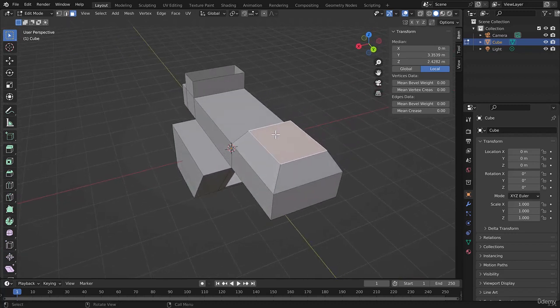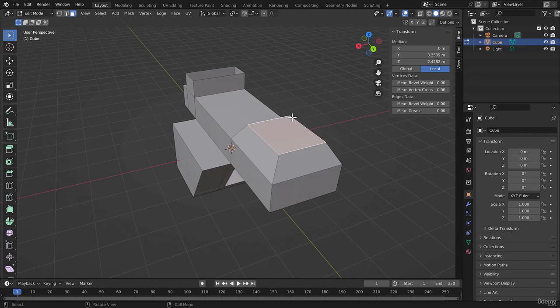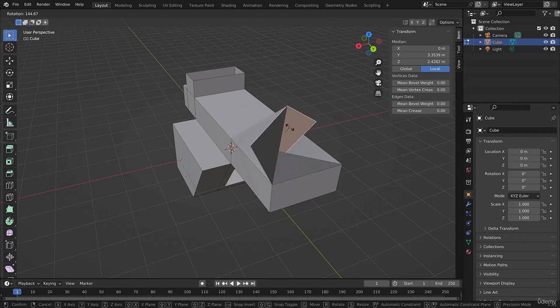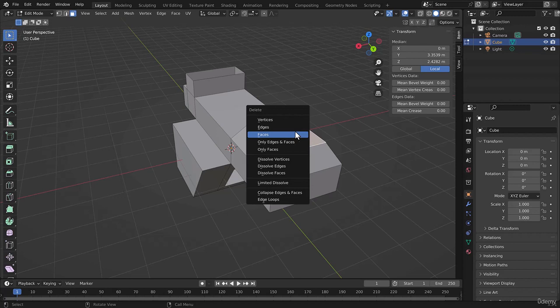Deleting faces is simple enough, but what happens if we delete vertices? We're going to select this face here, press X, and this time I'm going to delete the vertices. What do you think is going to happen to the model? Keep in mind that when we grab, rotate, and scale the selection, it influences all the geometry that surrounds it. So does this apply to deleting geometry?